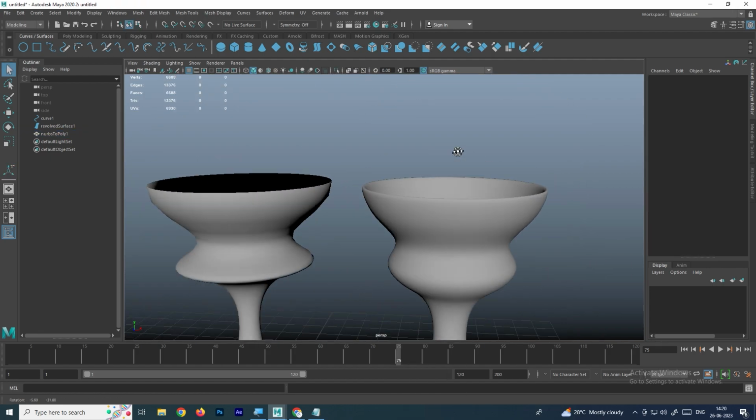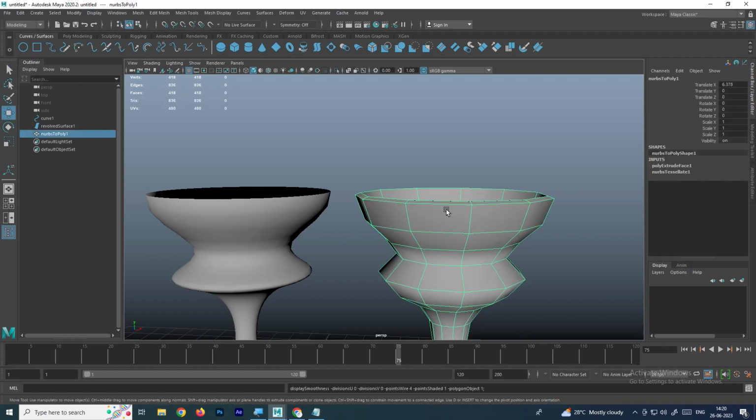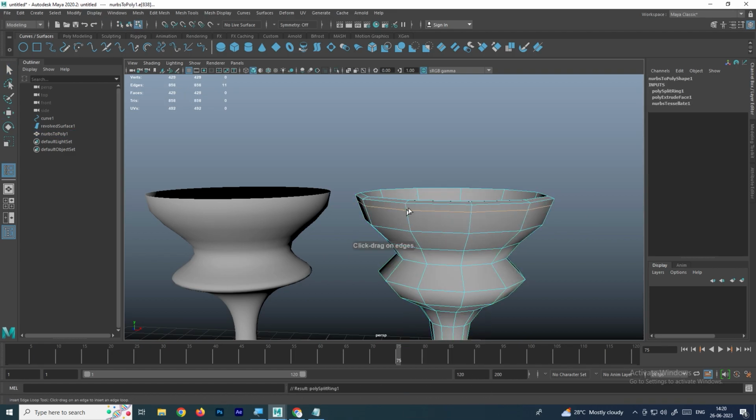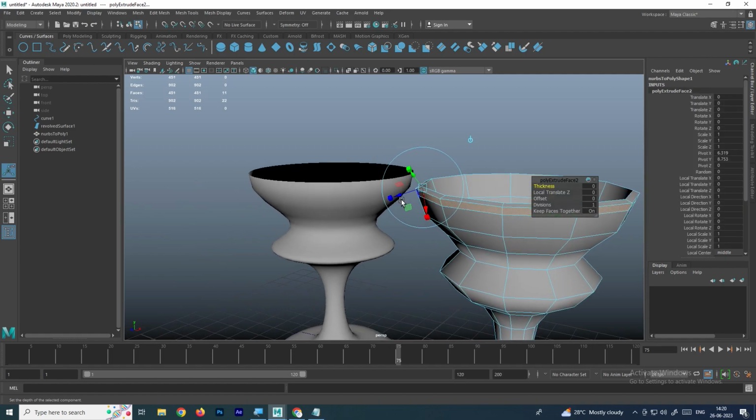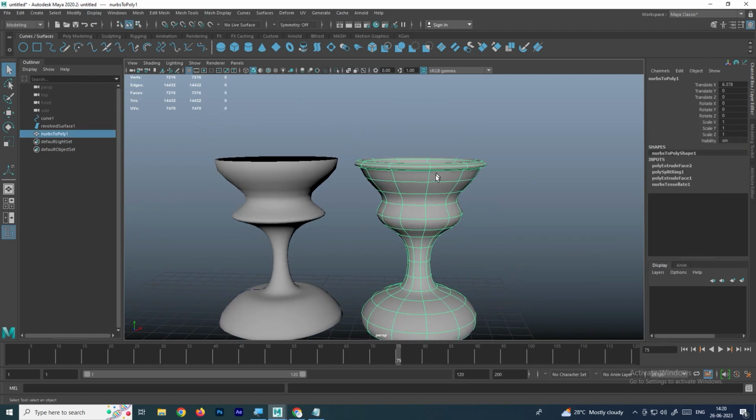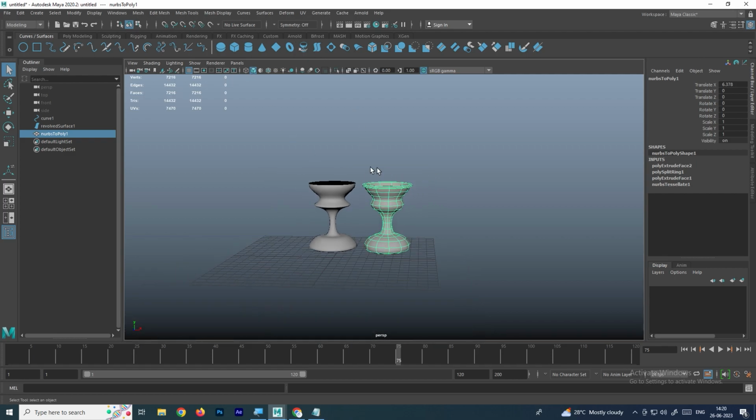And now if you want to add any details, let's say if I want to insert any loop, we can insert the loop here and just select the faces. Just we can extrude this thing here. So in this way, we can create this kind of models by using the Revolve option.